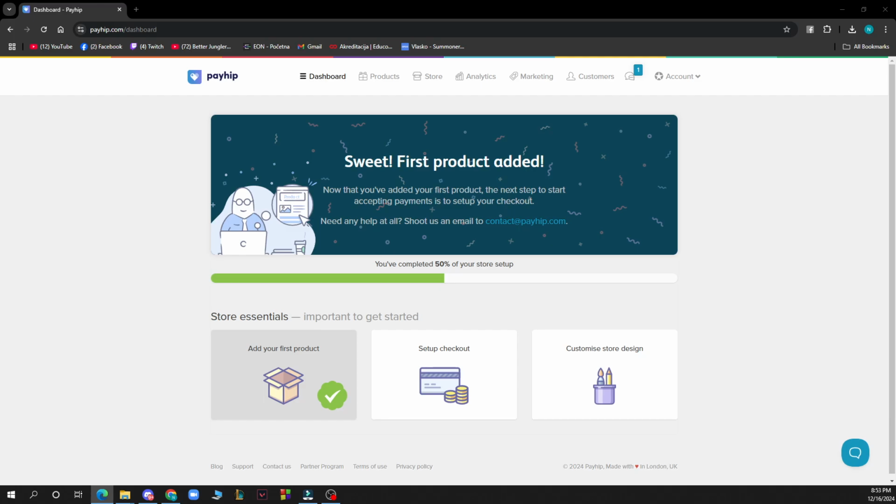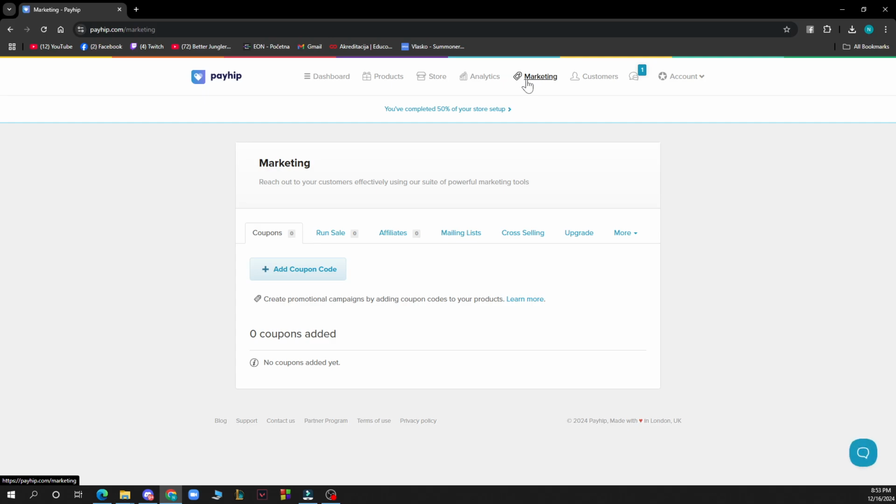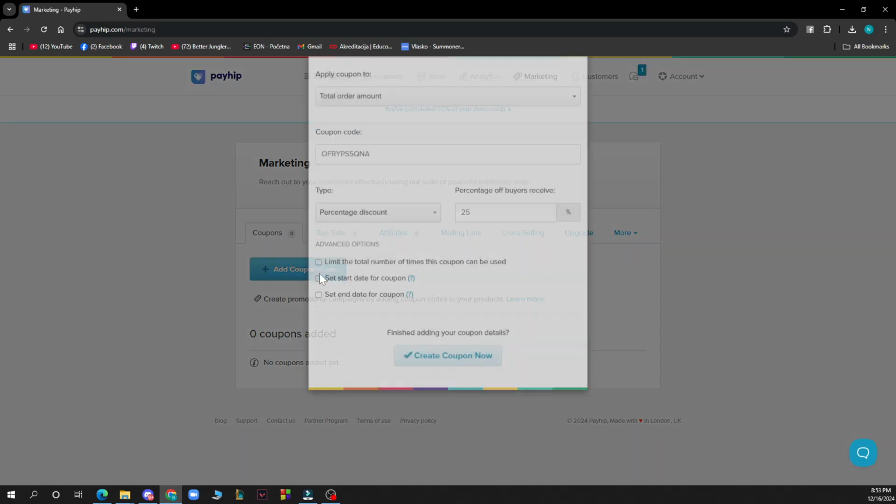So first of all, you need to go to Payhip, as I told you, and go to marketing, which is in the top side of the screen. And here, as you can see, the fifth tab. Then click on add coupon code, as you can see here.